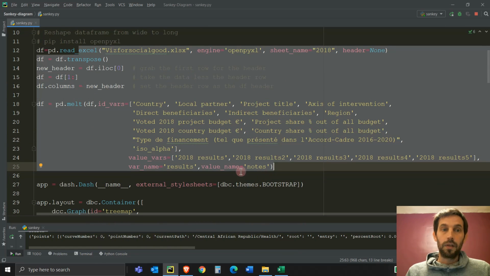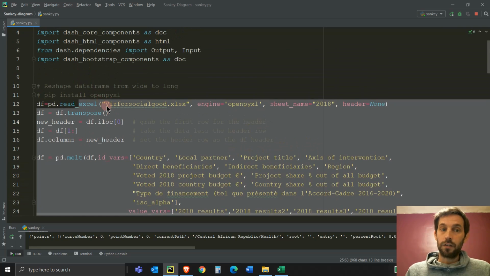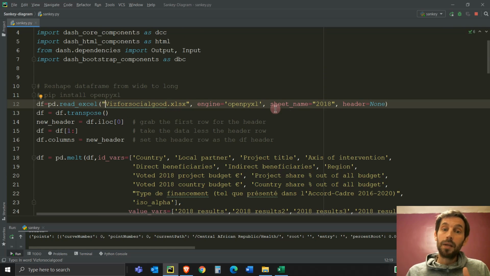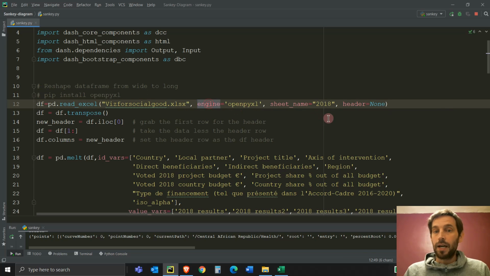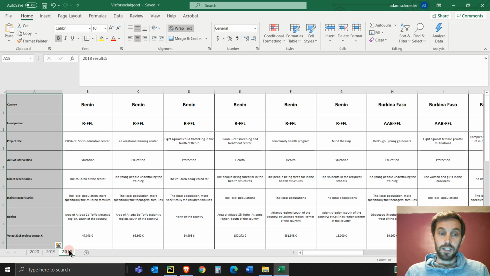First of all, I'm going to have to read the Excel sheet, and I added below the YouTube comments for XLSX Excel sheets. It's best to use OpenPyXL. Just pip install openpyxl if you don't have it, and then just assign it to the engine. The sheet name is 2018. Today we're only going to do 2018. Later we can do 2019 and 2020.